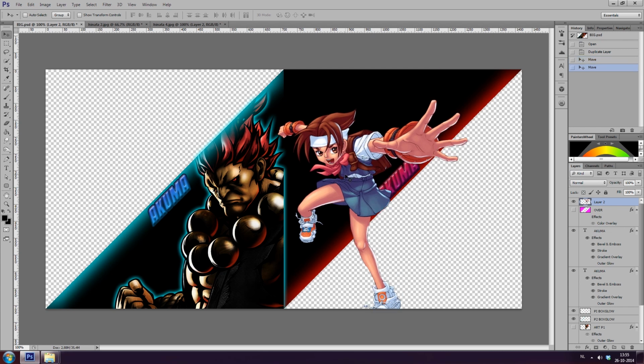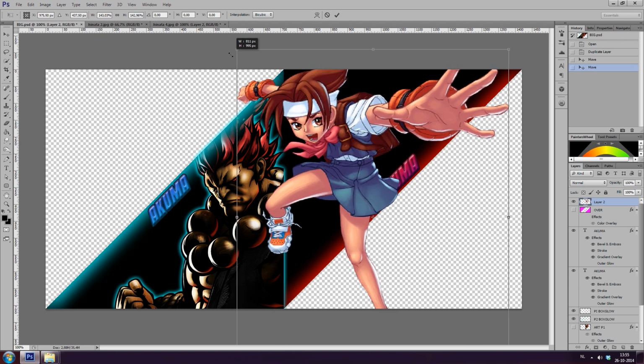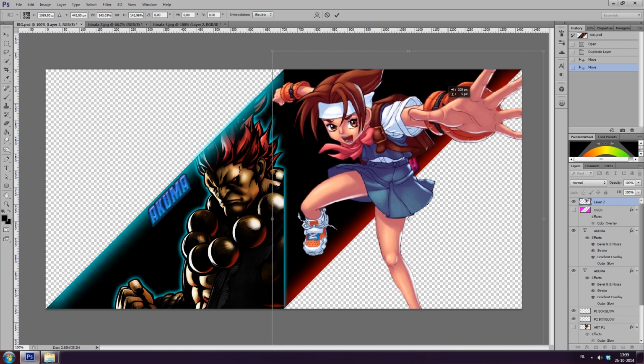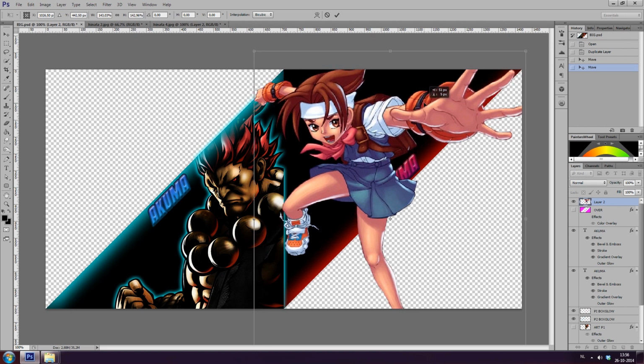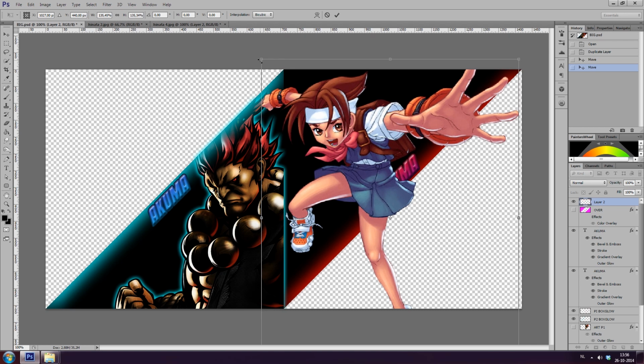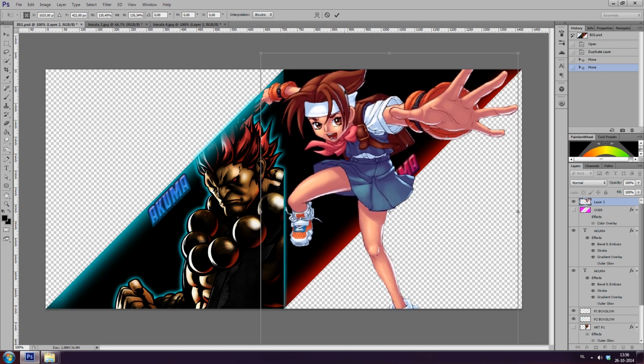I'm going to press Control T on my keyboard or Command T on the Mac, and I'm going to hold down Shift and Alt and then click and drag to increase this portrait in size until I'm happy with how it has turned out. And I think just a little smaller. I think something like this will do just fine. And yes, I think that will do.